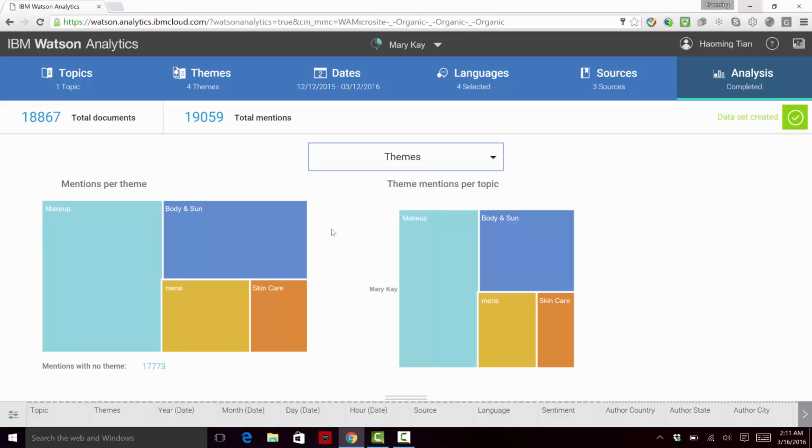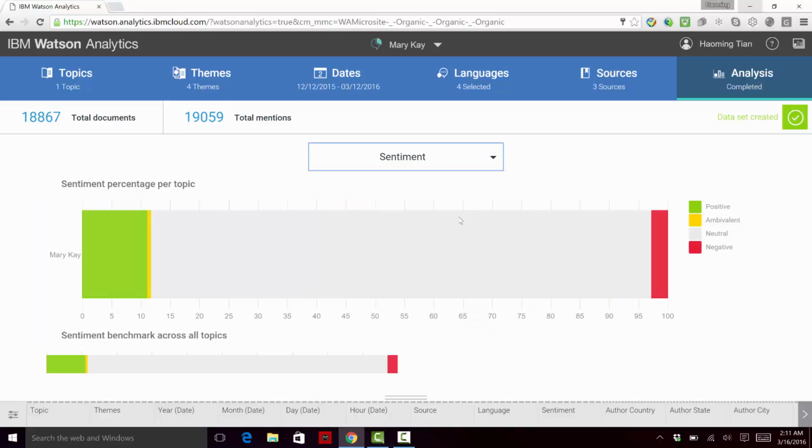Most of the Twitter mentions are not related to the themes we have chosen. Only 598 mentions are in makeup. 380 mentions are in body and sun, 207 mentions are in men, and 137 mentions are in skincare. People are most likely to directly comment on makeup. In the sentiment results, we notice that most of these mentions are neutral, but we can also see that positive and ambivalent mentions are much higher than negative mentions.